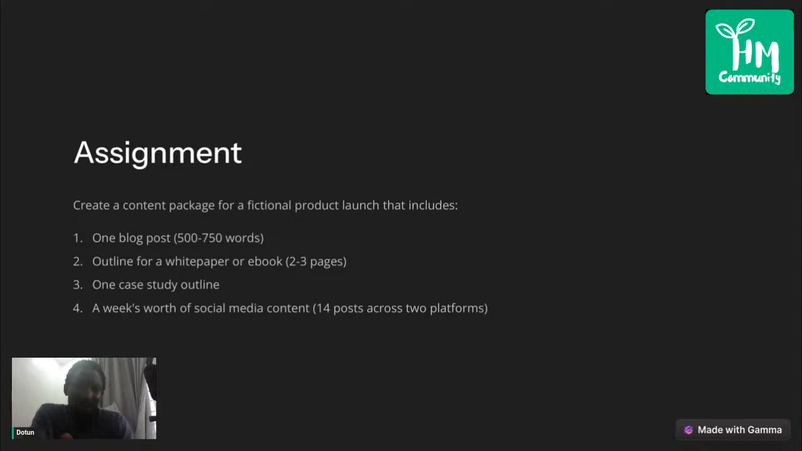Again, we talked about blog posts in our previous class. So your blog post should have 500 to 700 words. Then an outline for a white paper or ebook, which is the second task, should be about 2 to 3 pages. So you're not limited by words, but by the number of pages, right? And the third one is one case study outline. Again, just think of a scenario that you can create a case study around, and then go ahead and do that. And a week's worth of social media content.